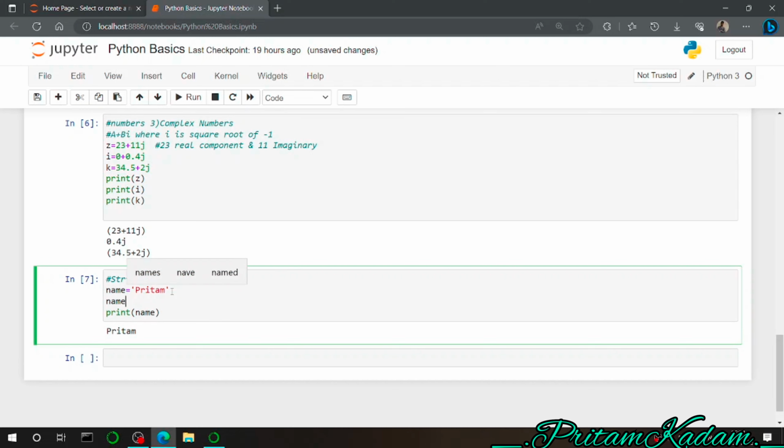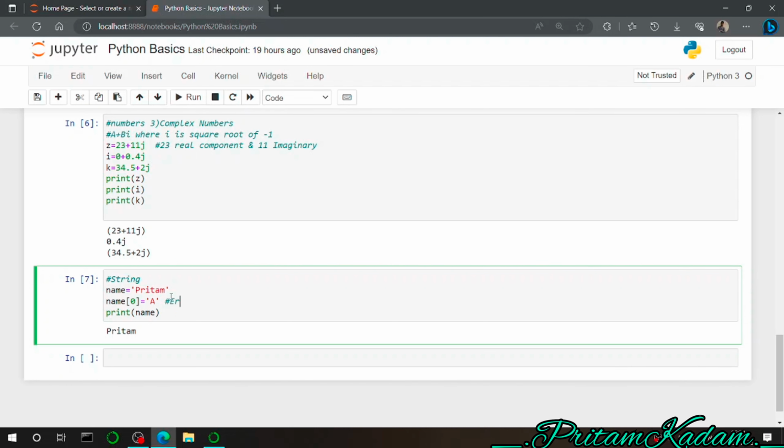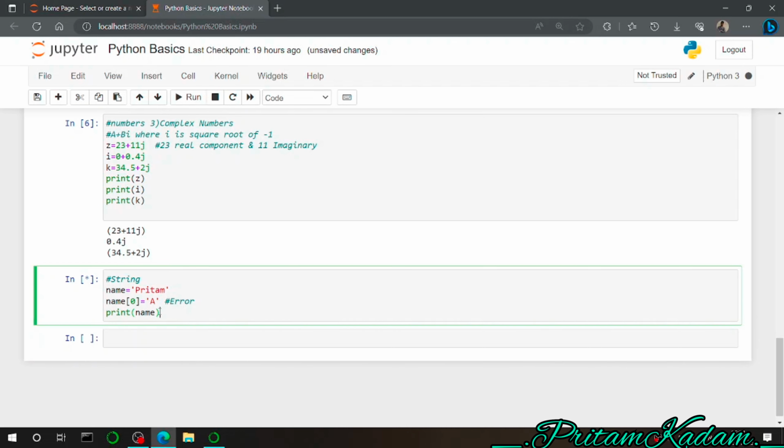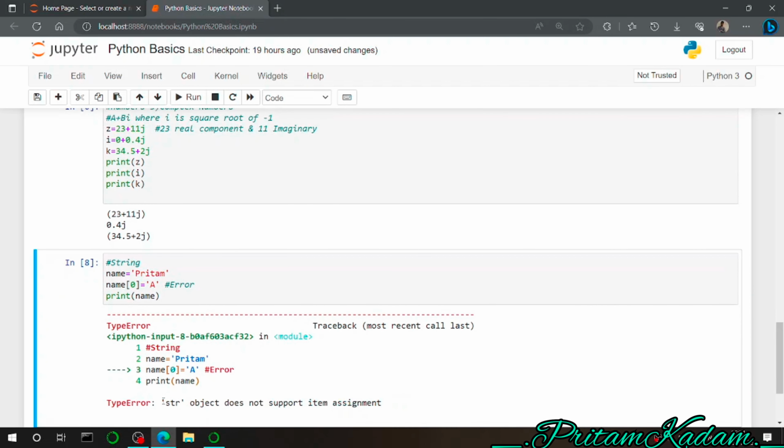Okay, so we have this string, but we cannot replace a single character out of this. For example, let us say name of 0, that is P. We cannot change it to any other letter. So let us change it to A. Let us replace P with A. So here it is. What does it say? That str object does not support item assignment. Okay.